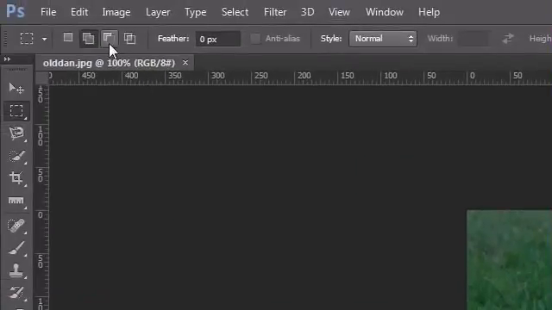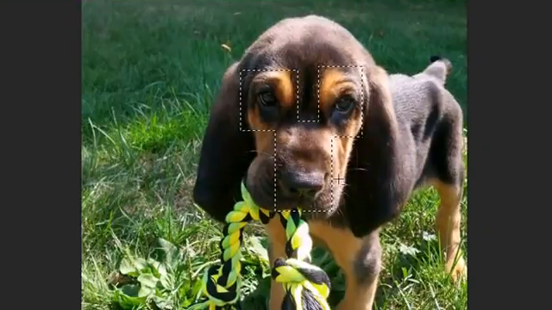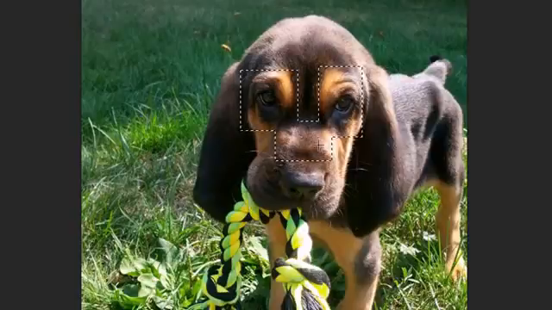Now, of course, since we have add, this next one is subtract. So maybe we want to say, you know what, I just want his eyes in there. So let's go ahead and subtract the nose, and it takes this portion out from the current selection.